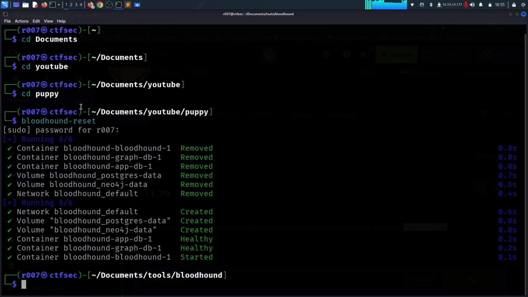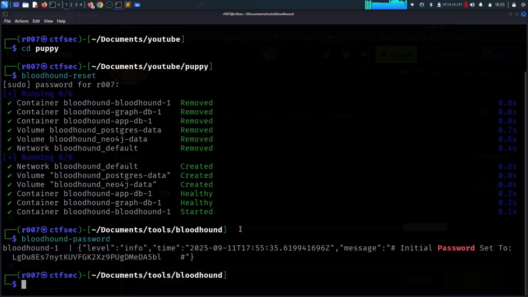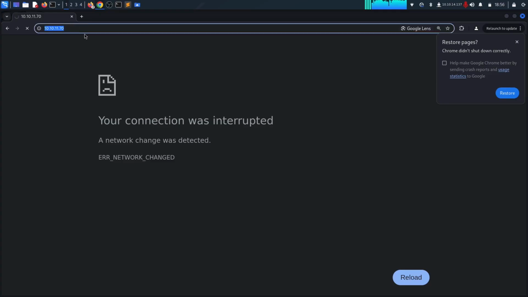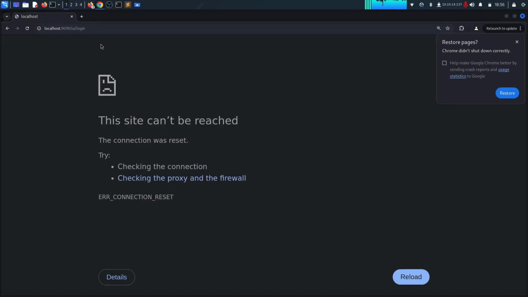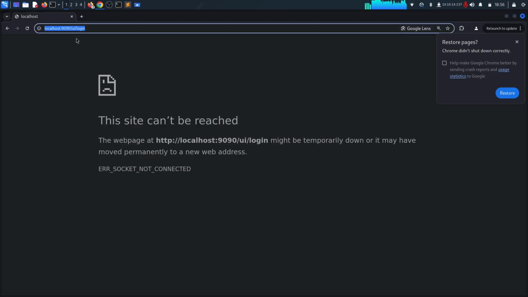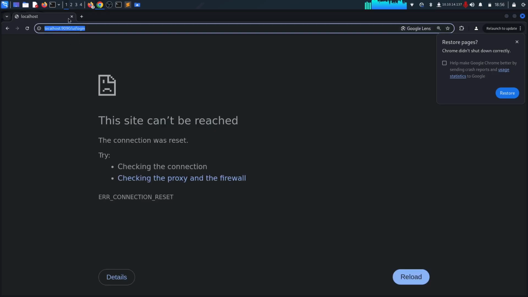The next thing I want to do is run BloodHound password so that we can actually extract the new password here. So I'm going to grab the new BloodHound password, and we can as well go to our UI and access the BloodHound. So this is going to take a few seconds to come up. Let's refresh. Still down.